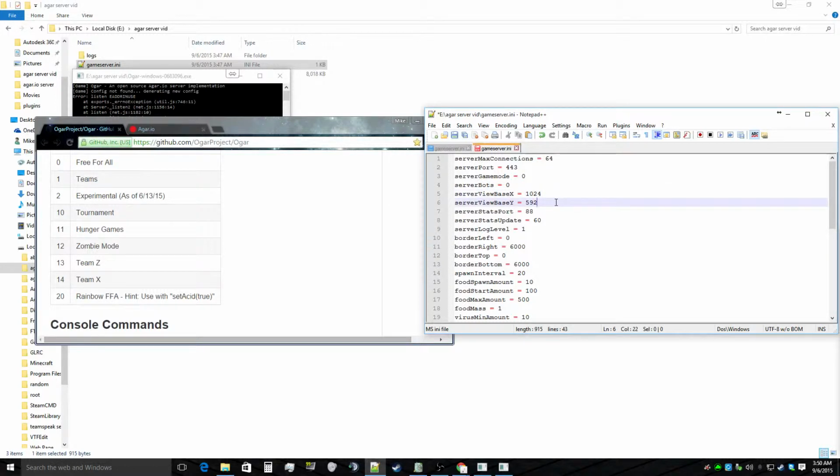serverViewBase, that is the window in which you view yourself in the game. That's the serverStatsPort, port 88. serverStatsUpdate is every 60 milliseconds, I believe.